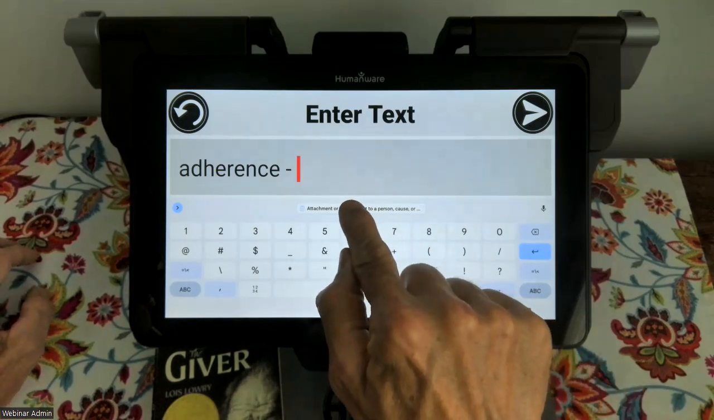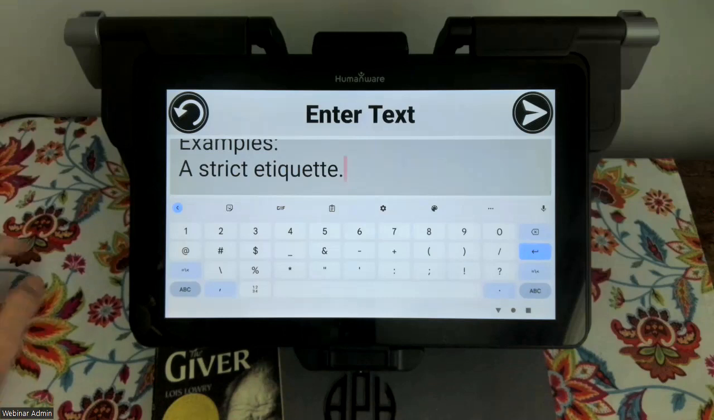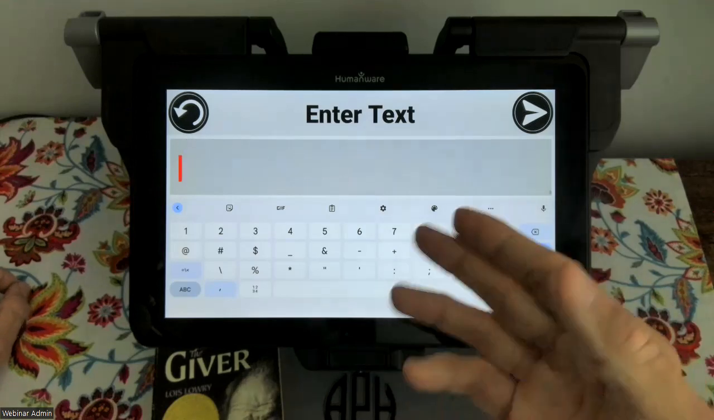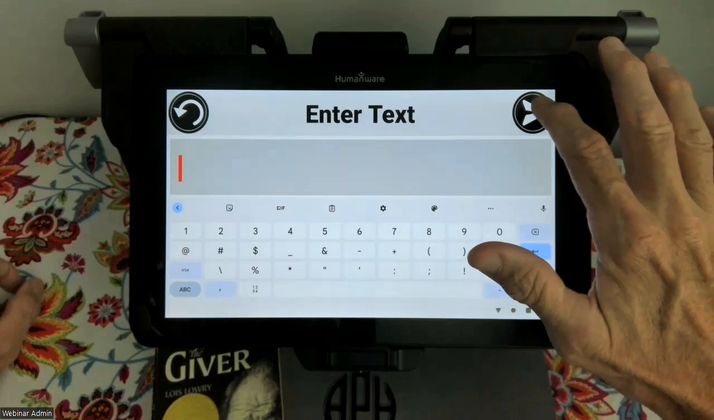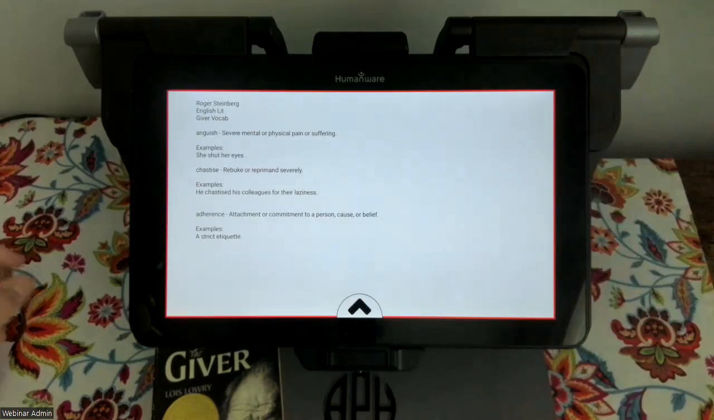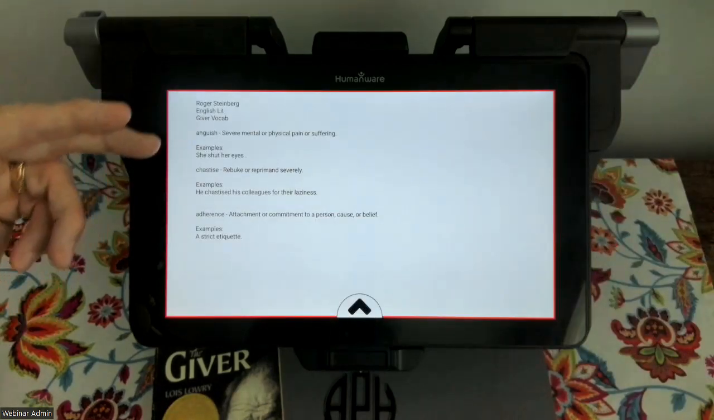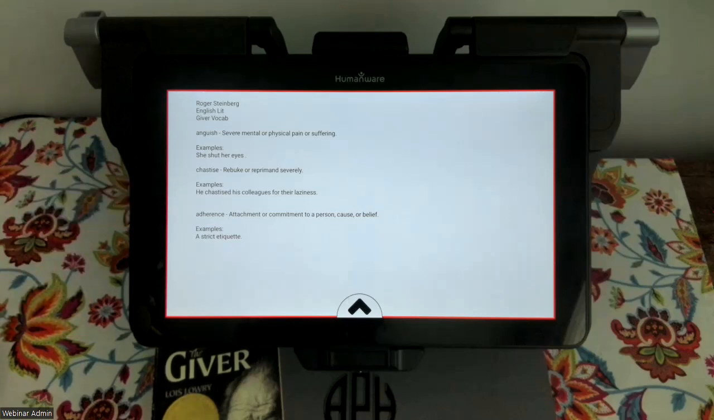And now I will tap on that text to paste in. It also includes the examples. My teacher has also taught me to just go ahead and hit return twice now so that I'm ready to enter my next word when I come back. And I can hit the airplane in the upper right corner to send that to my note. And here you can now see I have anguish, chastise, and adherence in my Giver vocab study sheet.